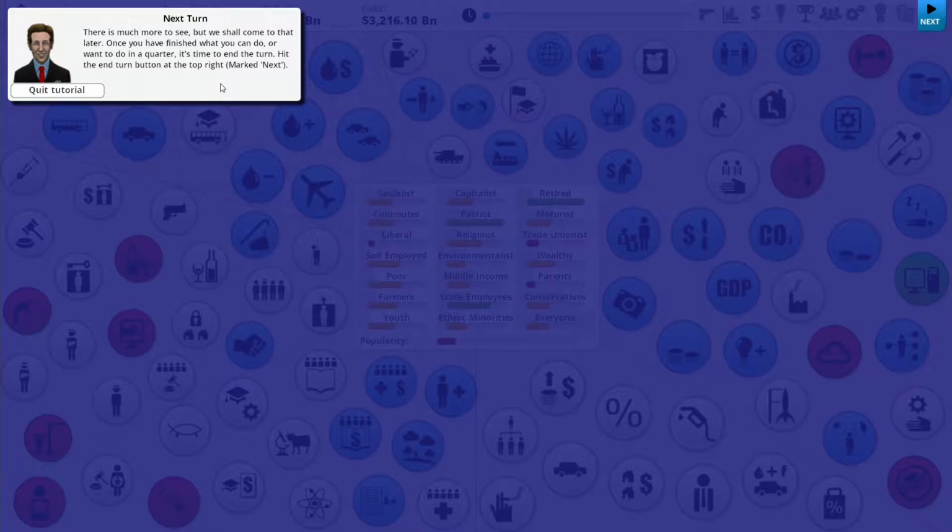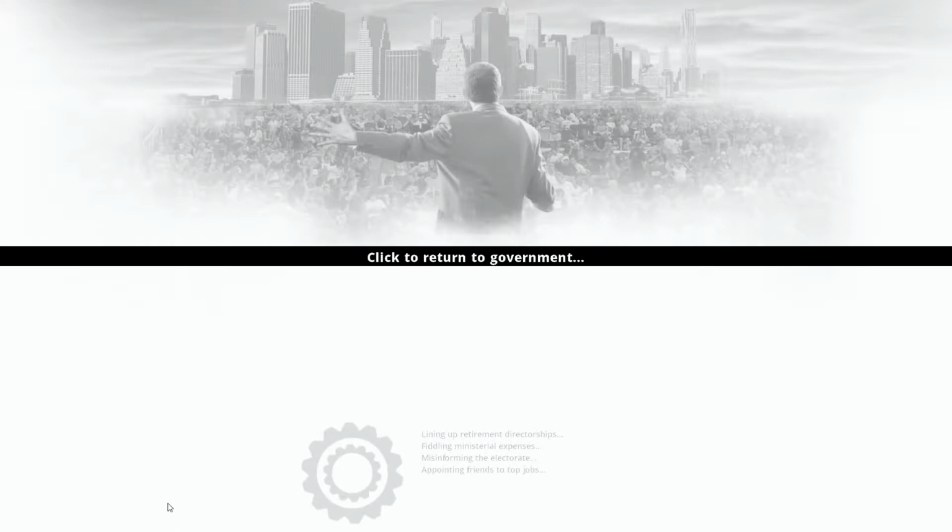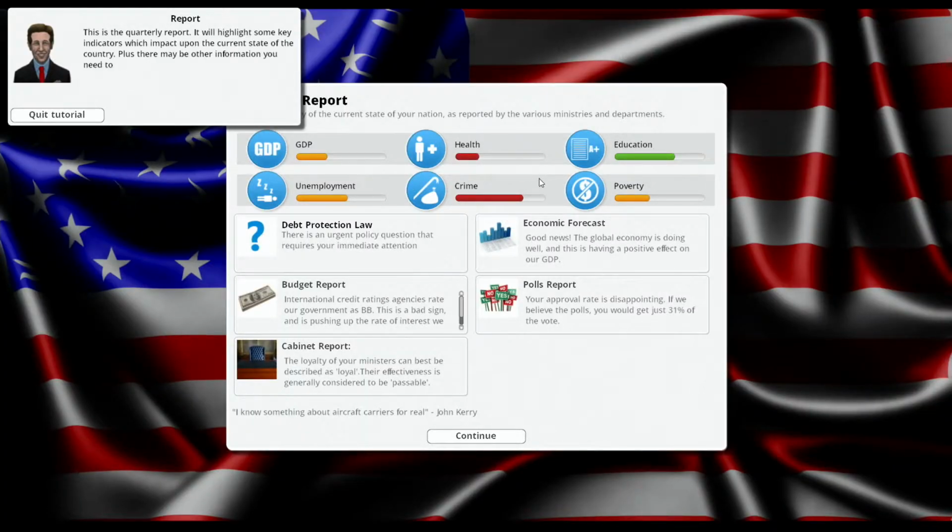Once you have finished what you can do or want to do in a quarter, it's time to end the turn. Hit the end turn at the top right. We didn't do anything. I tried to implement a policy, but we didn't do anything. Lining up retirement directorships, fiddling ministerial expenses, misinforming the electorate, appointing friends to top jobs. You know, draining the swamp.